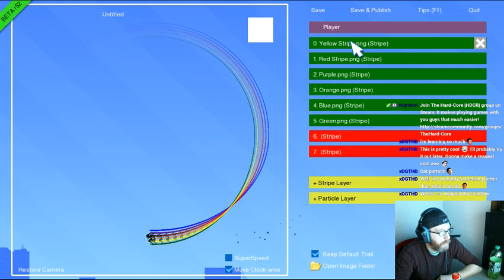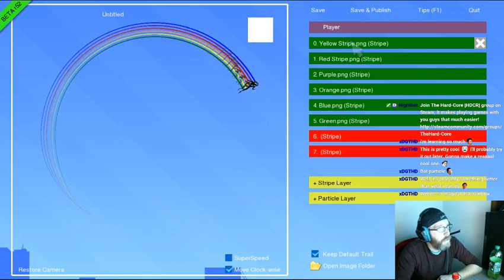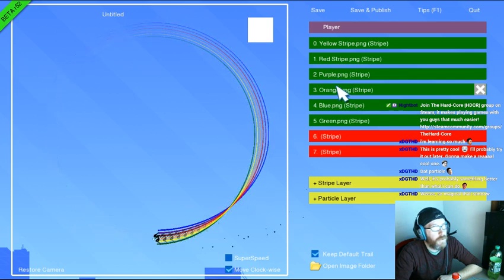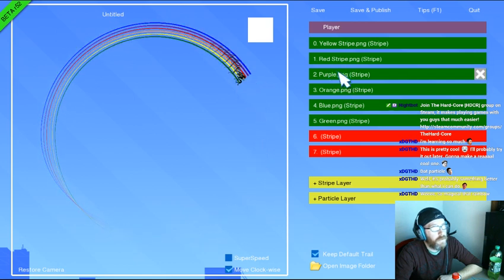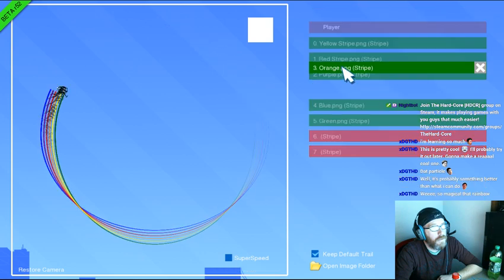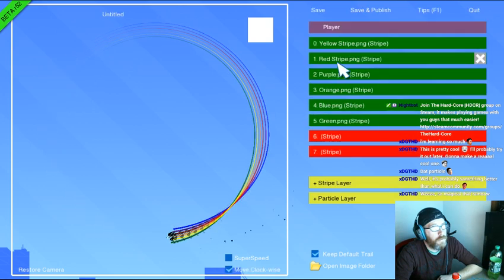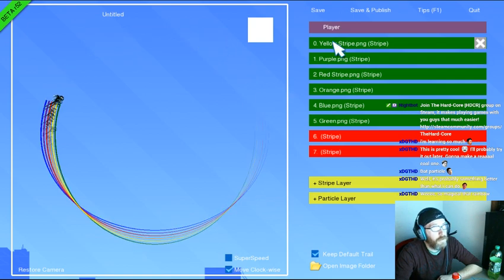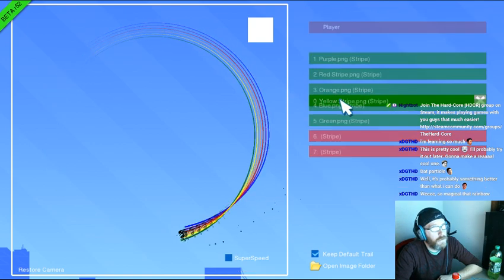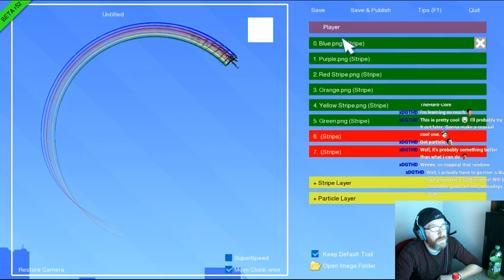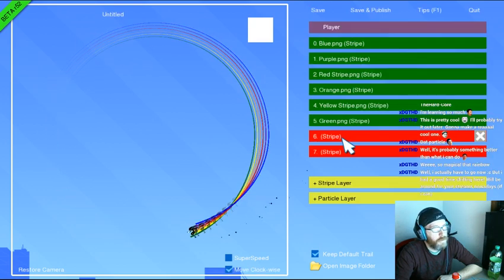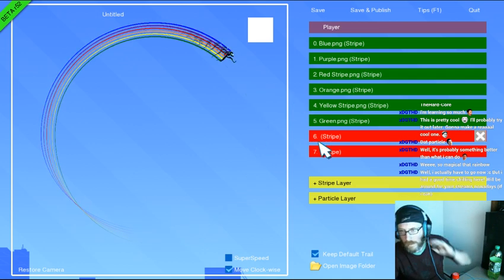Let's see. Right now, orange and red are our centers, so we're gonna leave those. And actually, we're gonna put those right in the middle so that we can actually see where they are. Yellow is down below orange. Blue is up at the top. Purple, green. Okay, they're all in the right place.